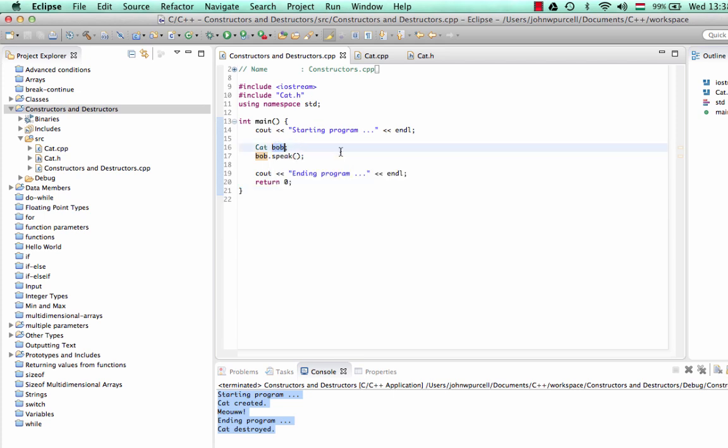The memory associated with it will be given back to the operating system so that other programs can use it, and so that your own program could use that memory for something else potentially. And at that point the destructor is called, and that's why it's coming out just here after the last lines of the program.